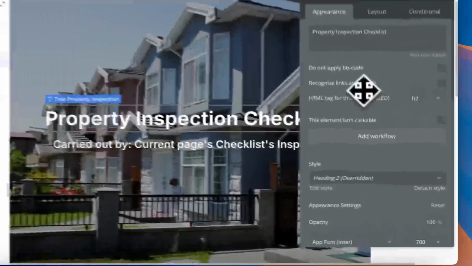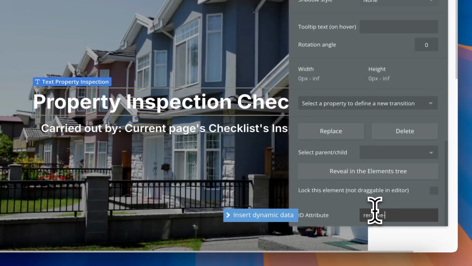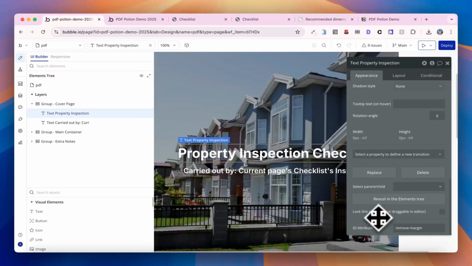What you can do is assign it an ID attribute called remove-margin, and this is a special command that basically tells DocuPotion, look, I know you're adding in a margin on every page of the PDF, but ignore that for this specific page. So it's a nice way of not adding in a margin to pages like this one, where you really do want it to take up the full height and width of the page.